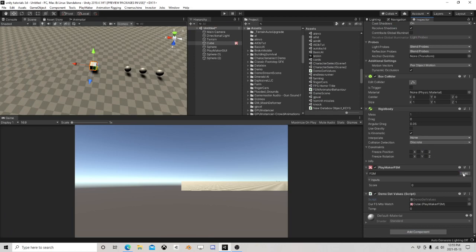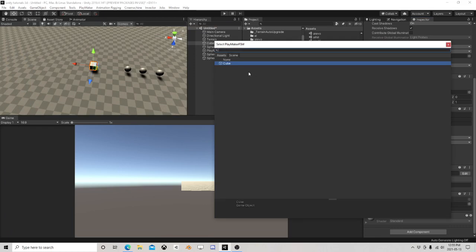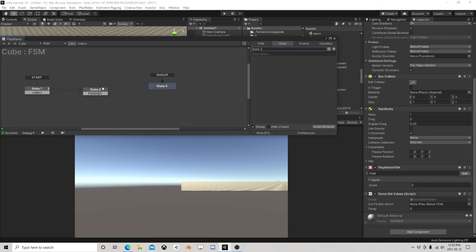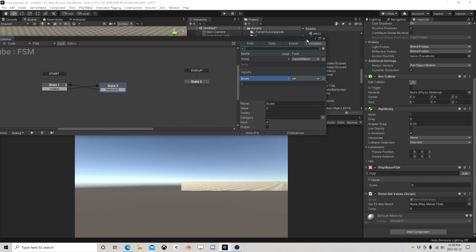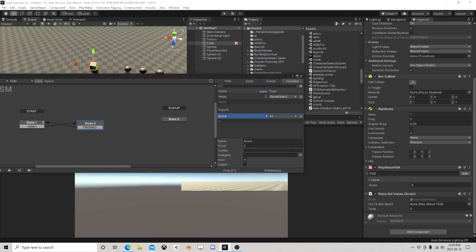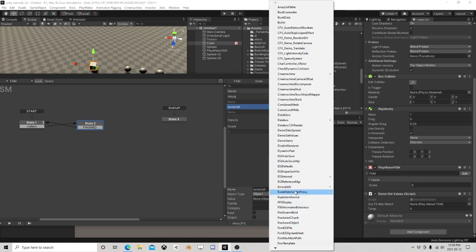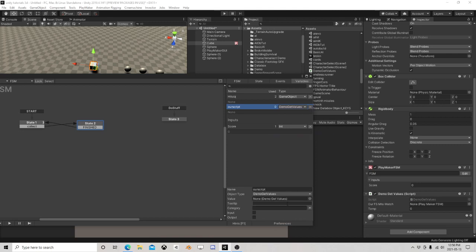So now, like I said, if I get rid of this, so it's none, so it's starting empty, it has to find itself. And then on this one, when this happens, let's actually make a variable. The easiest way to do this, I don't know if it's the best way, but it works really well, is literally just dragging the script and dumping it in here, and then just renaming it. We'll say our script, it's an object type, and we want it to be demo get values, that guy right there.